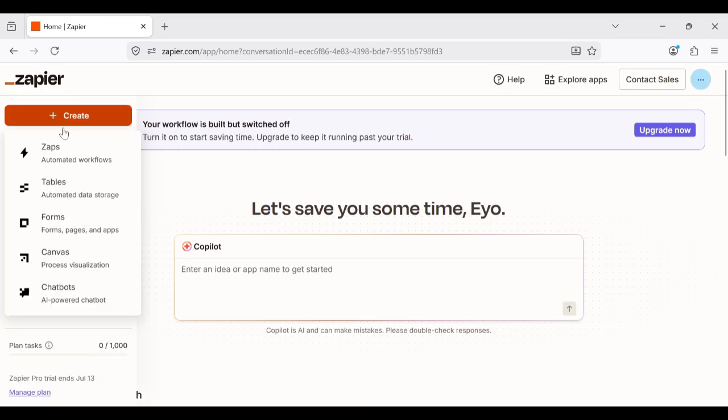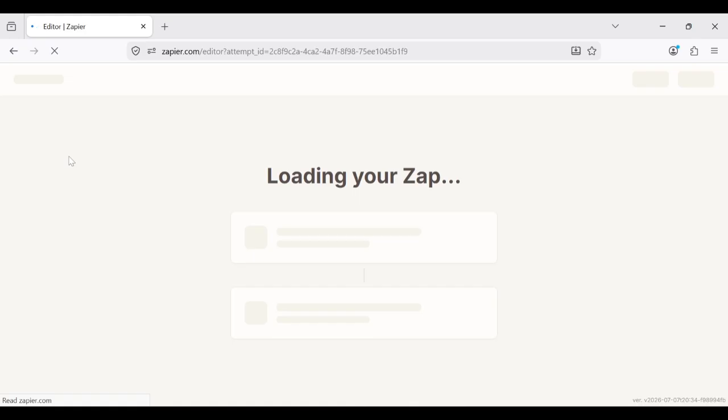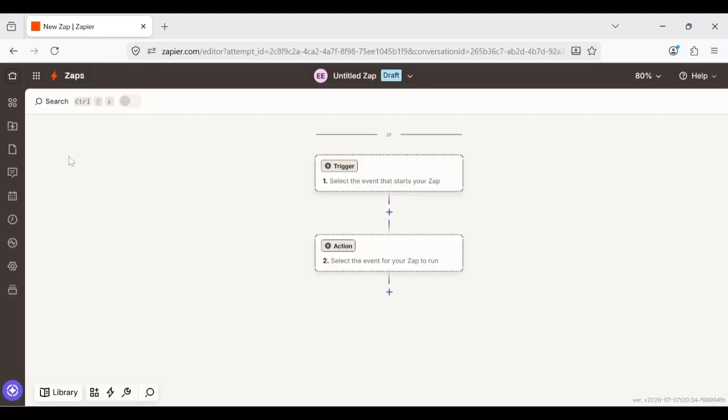Now once you click on create, you see the Zap. All right, now Zap automation workflow. You click on Zap automation workflow, it will now take you to the box. Now you can see that it's actually loading. Okay. Now before we get into the deeper aspect of it, I want you to understand what Zap is all about. Okay. Now you can see the trigger and you can see the action.